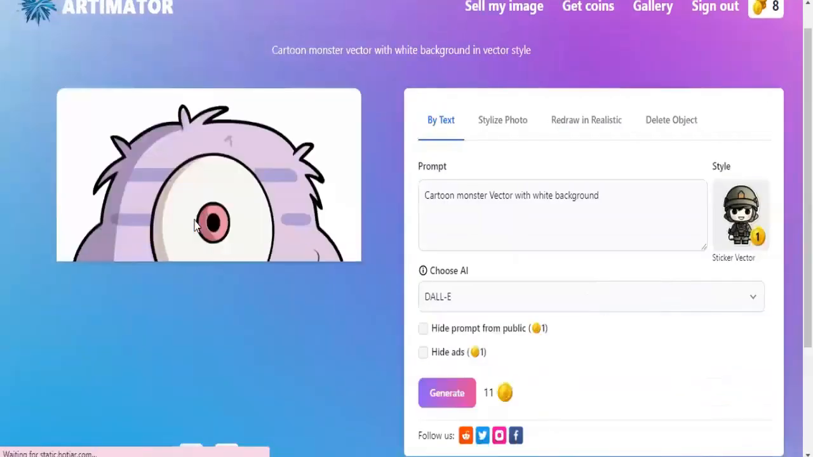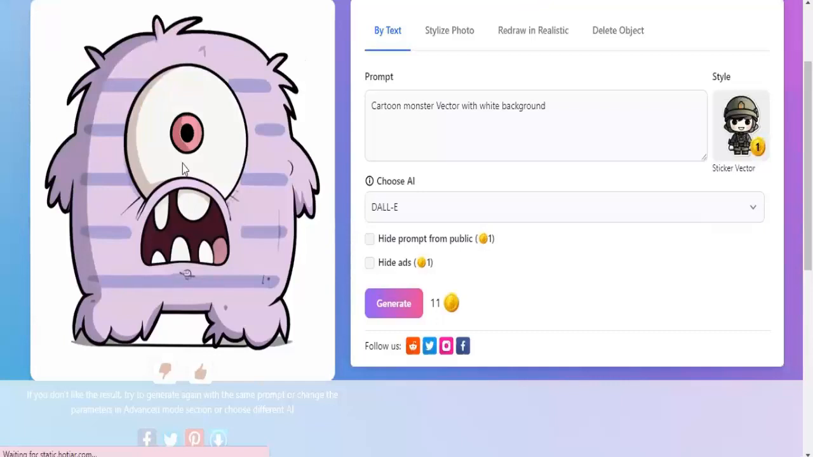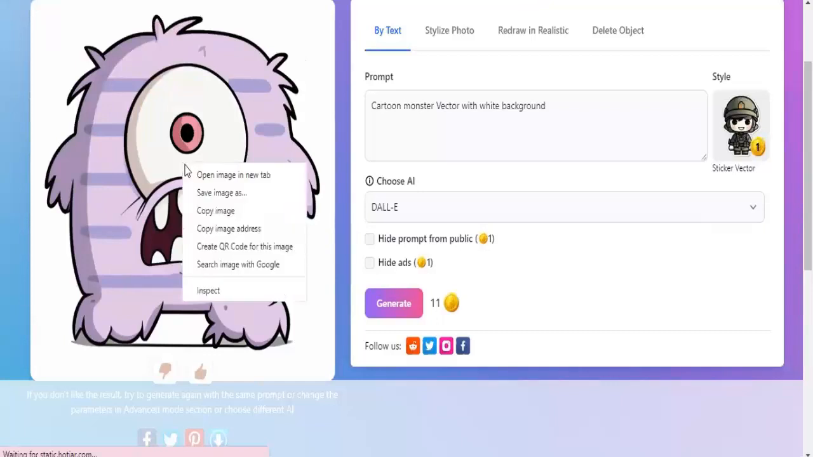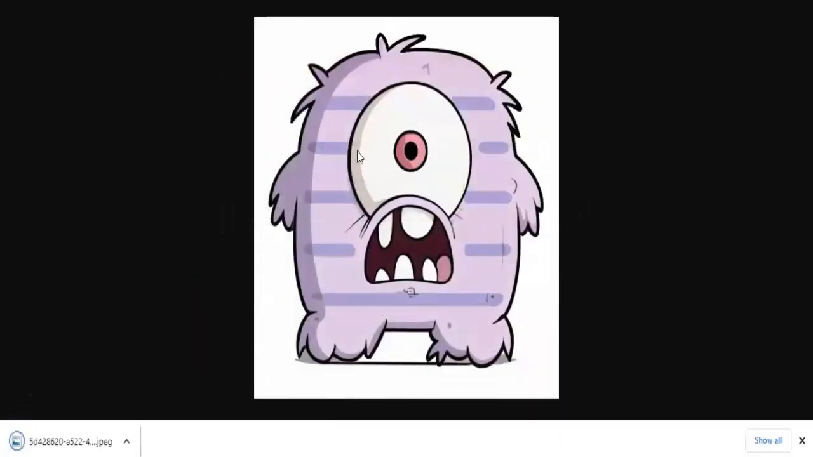Now, our image has been generated, and it looks fantastic. You can create more images like this, vectorize them, and put them up for sale. To download your image, click on it, open it in a new tab, and then save it. That concludes our exploration of the first AI tool for today, which allows you to generate clip arts for sale.